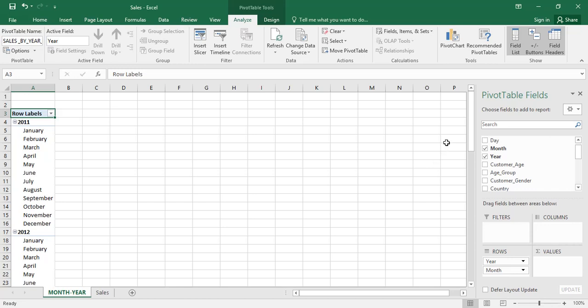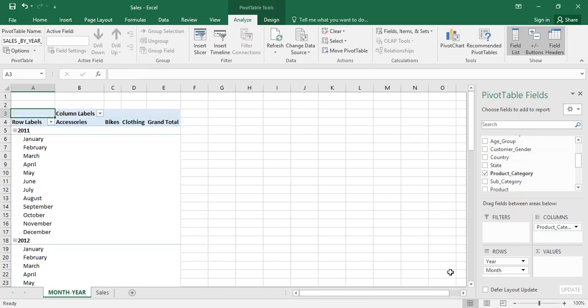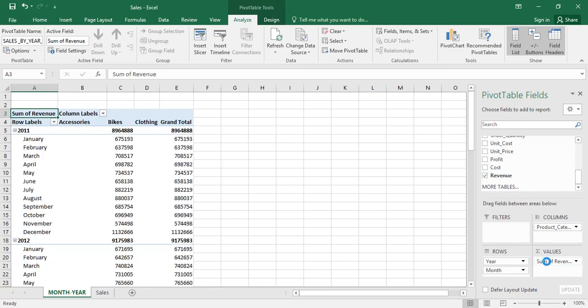Now I need to select the categories. I'm going to compare my sales based on the categories, to see which categories were doing better. So here is the category. If you don't find it, there is an option here to just search for it. Now I'm going to click and drag it to the columns. Now I need to select which values I want to compare. I want to compare the revenue. These are the sales that happened.